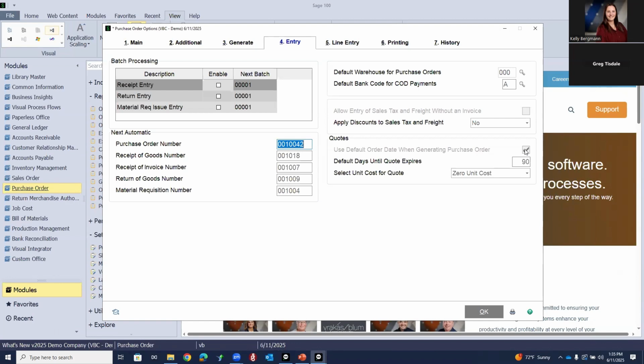So when I make it active and basically release it, it will use the order date of today. Or if I have this checkbox cleared, it's going to use the date of the original RFQ, so when the quote was created. So that's really what that means. I'm going to want it to default to the day that I'm actually generating it. I do have a default number of days that I can set so that the quote will expire, and it automatically populates the date.